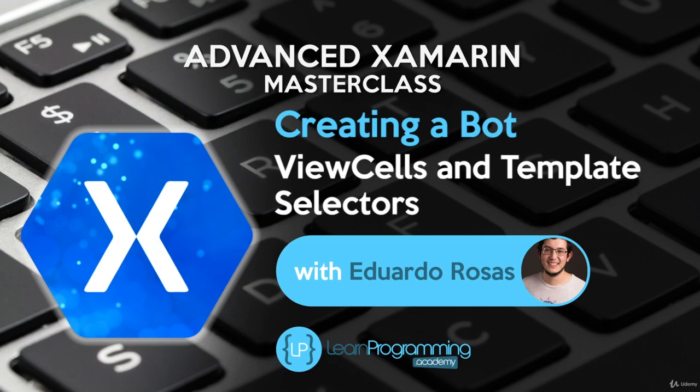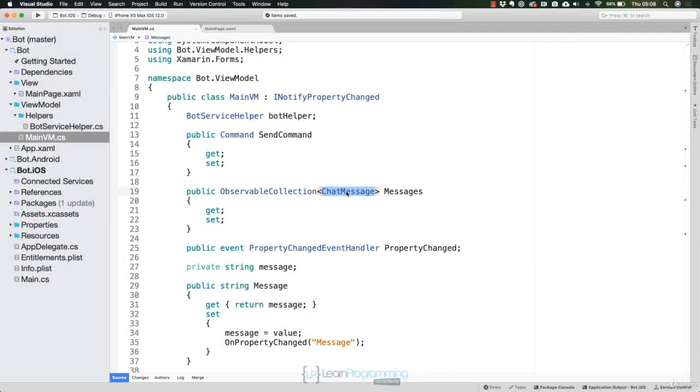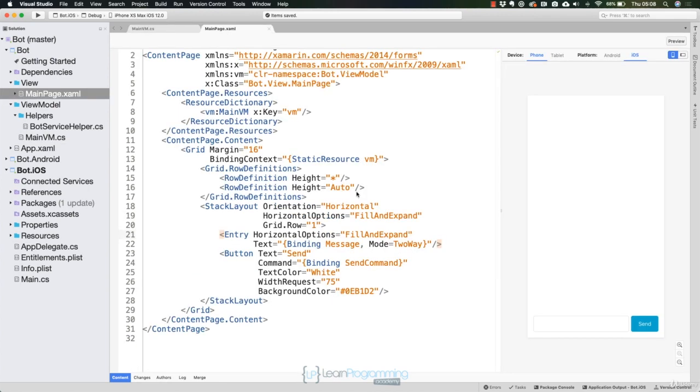We already have everything ready from the side of the bot. So this searchable collection in the main VM could already bind over to a list view that we can create right here in the content page, the main page. And it will already contain the messages and whether this is an incoming or an outgoing text. So we're pretty much ready to start displaying things right here in the main page.